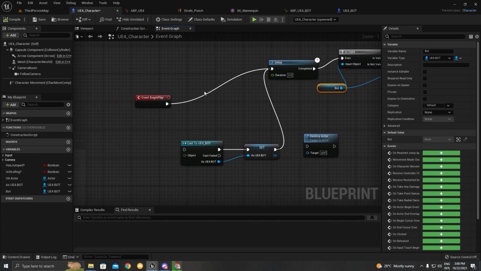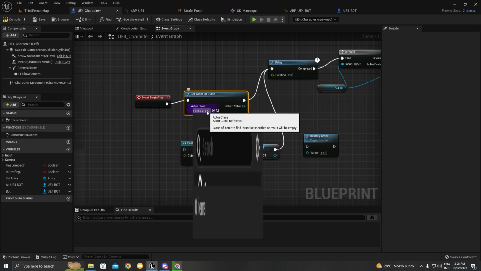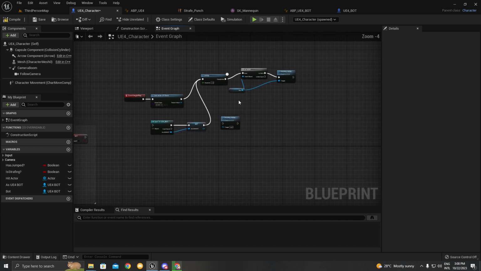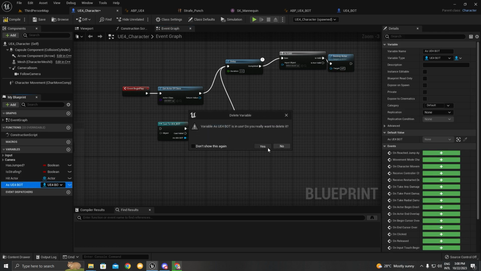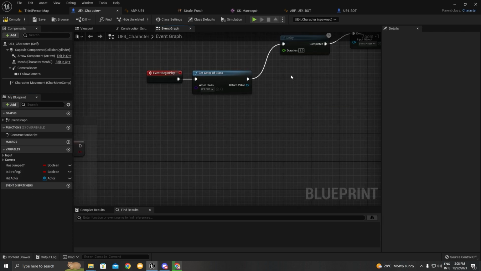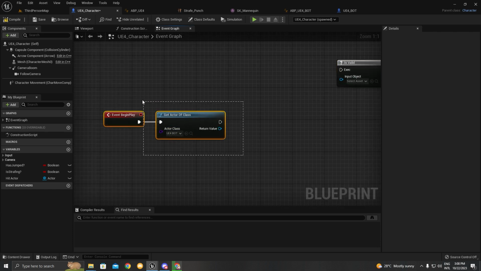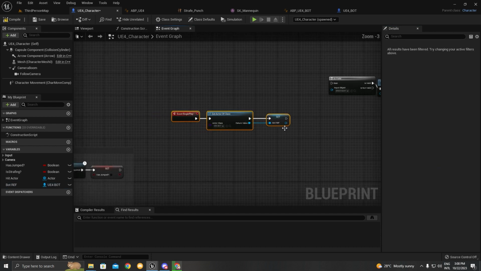Okay, we can do the following. We can get the actor of a class, and then we can choose our bot class. Let's just delete everything that is in here. So we can get the actor of a class. This is going to be at runtime. And then we're going to save the reference of the bot right here. So we're going to call this bot ref.